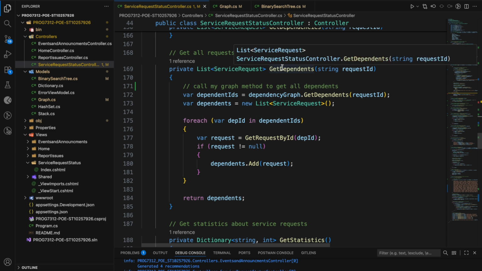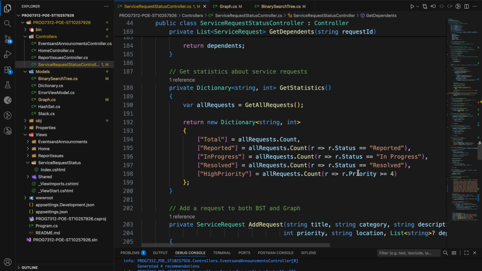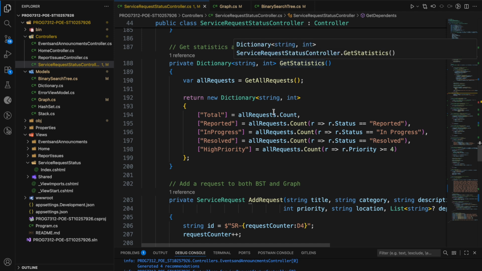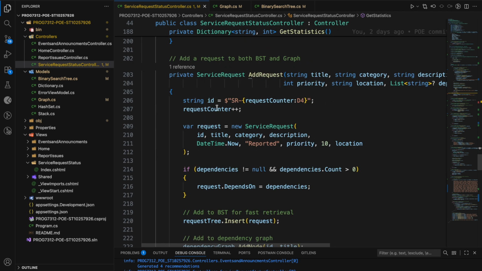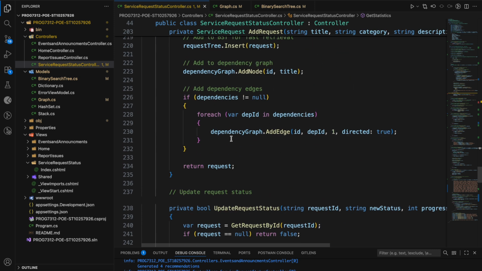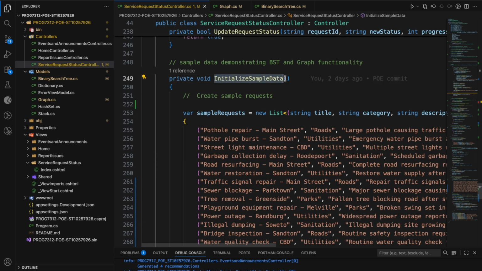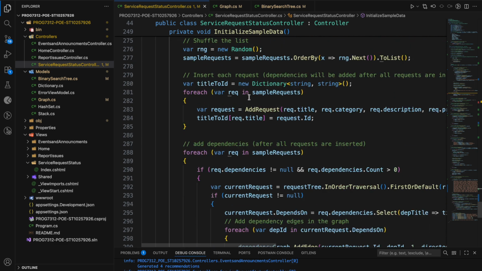Here's a get dependents method, which just gets all requests that depend on the current request. And then I have a get statistics method, which is just basic stats about the service requests. And then last I have an add request. So this is how I was adding dummy data. This is my add request method, which adds dummy data to my binary search tree and graph. And there's update request status as well for the dummy data in my initialize sample data. This is all my dummy data that we were allowed to add.